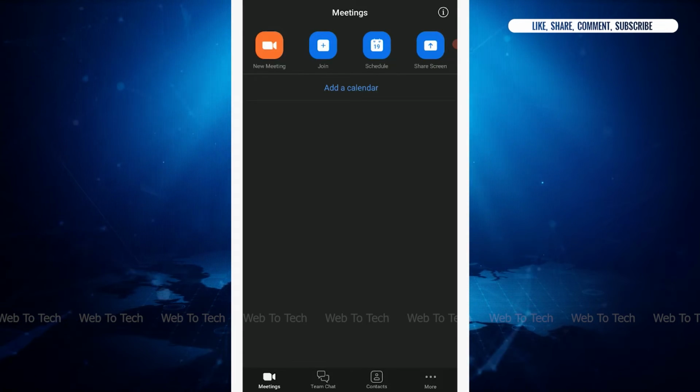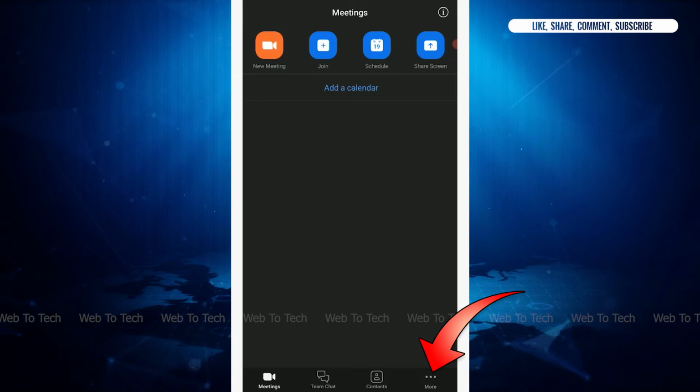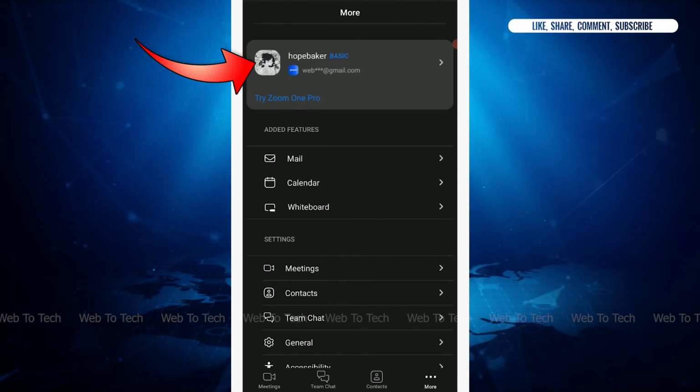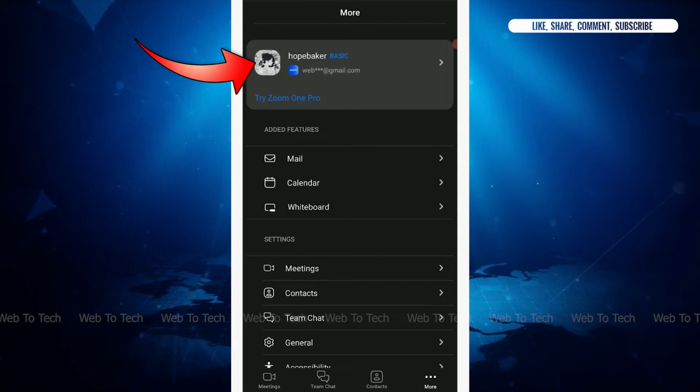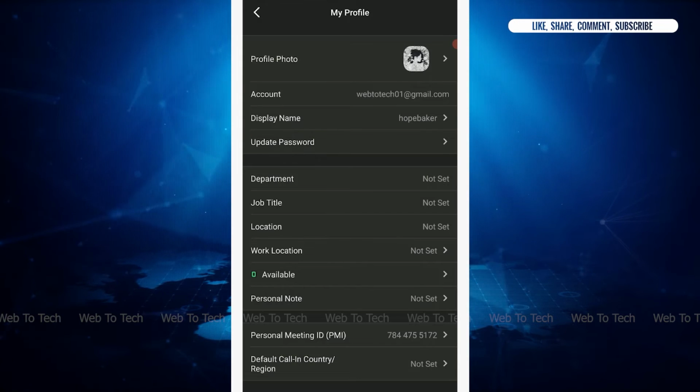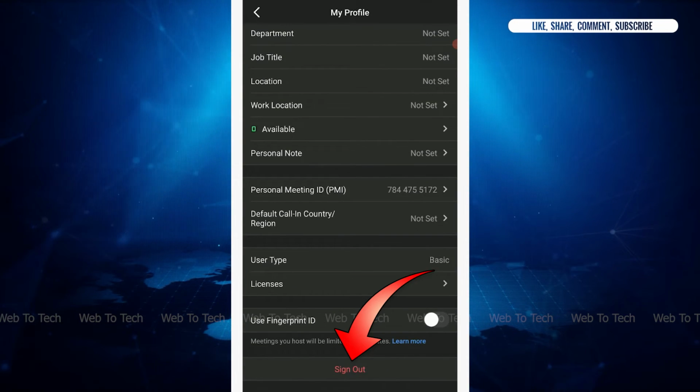So first, tap on More on the bottom right corner, tap that. Once you're at this page, tap on your profile name on the top, tap on it. This will direct you to My Profile. Here on the profile page, scroll down to the very bottom and tap on Sign Out.